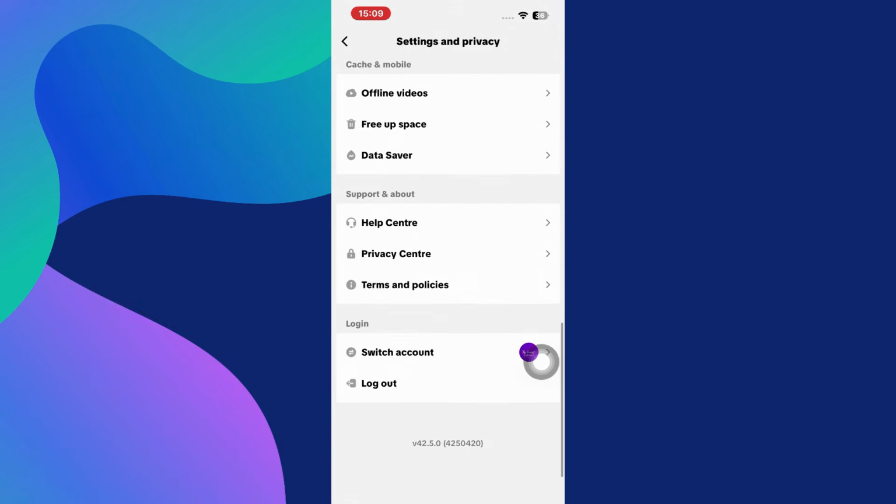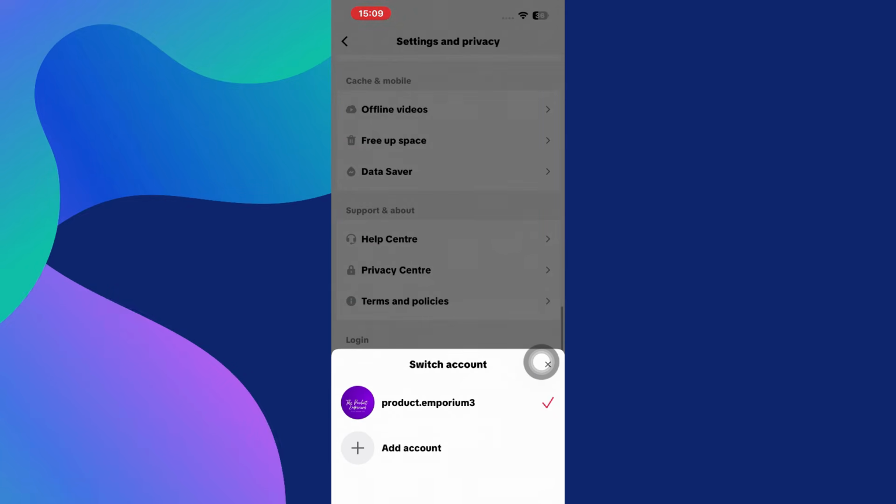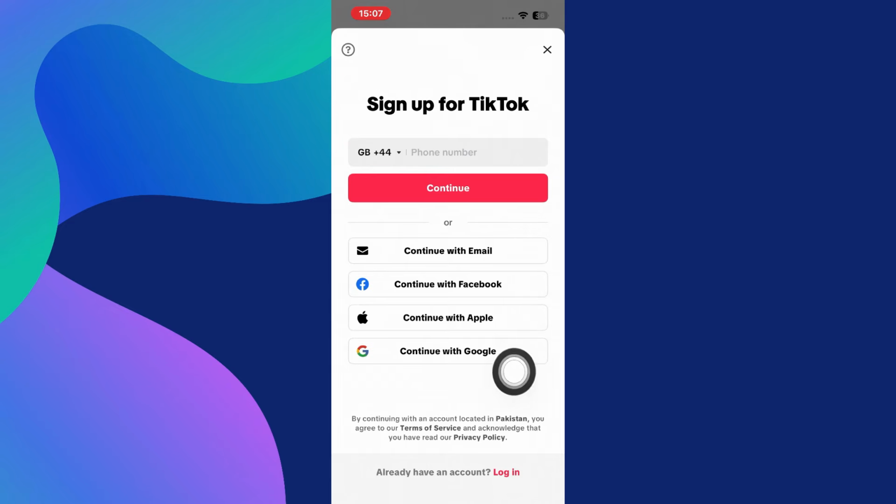Another effective solution is to log in with a linked account such as Google, Facebook, or Apple ID. If your TikTok account is connected to one of these platforms, you can reset your password or regain access by logging in through the linked account instead of using your email or phone number. This method often bypasses device recognition issues entirely.